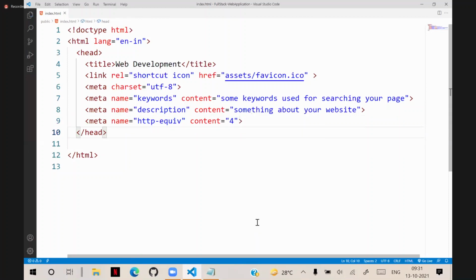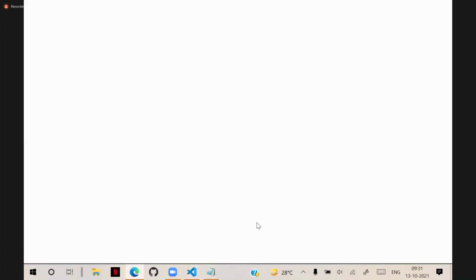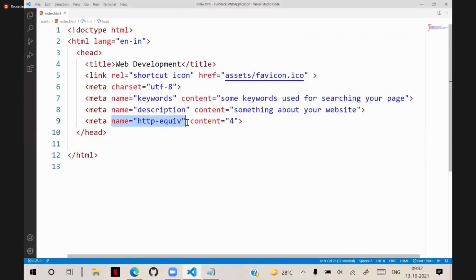I will run this now. Open with Live Server. Currently our page is not having any content. But very important, HTTP equiv will refresh your page every few seconds and will send the new content into it. So actually there are so many ways. HTTP equiv is written like this: HTTP equiv is equal to refresh. As of now, this is the correct way. That means HTTP equiv is refresh, and content is how many seconds, every 4 seconds.